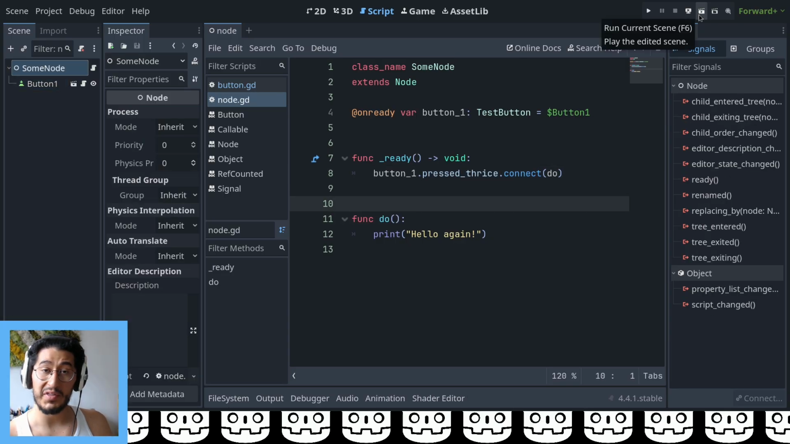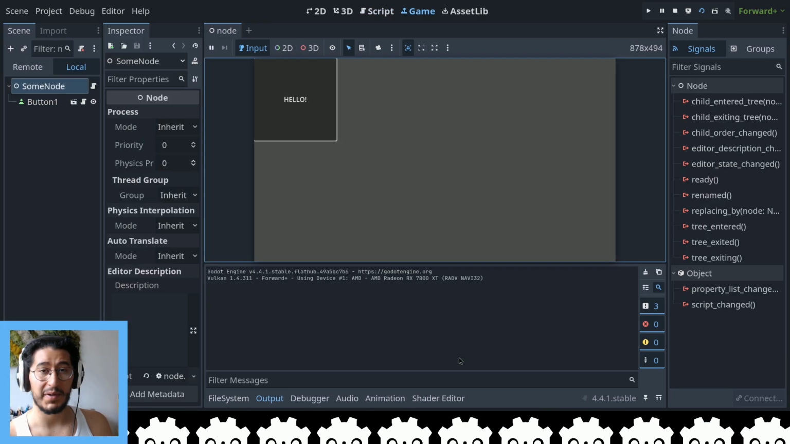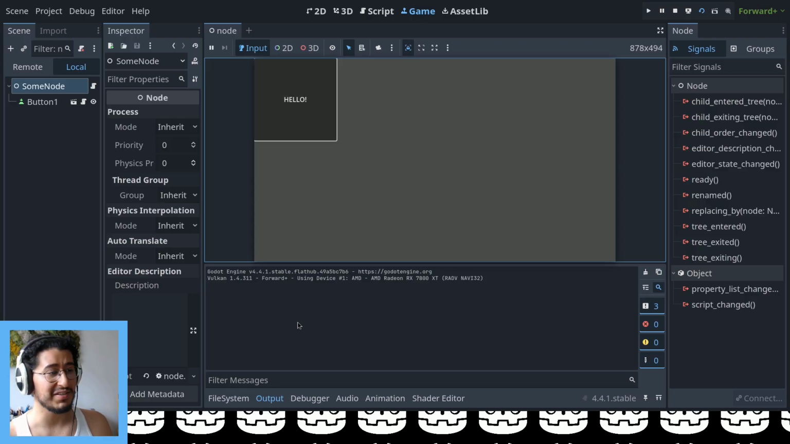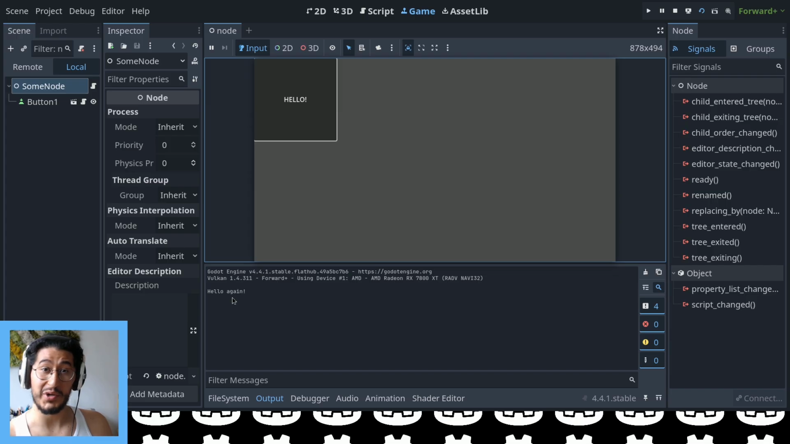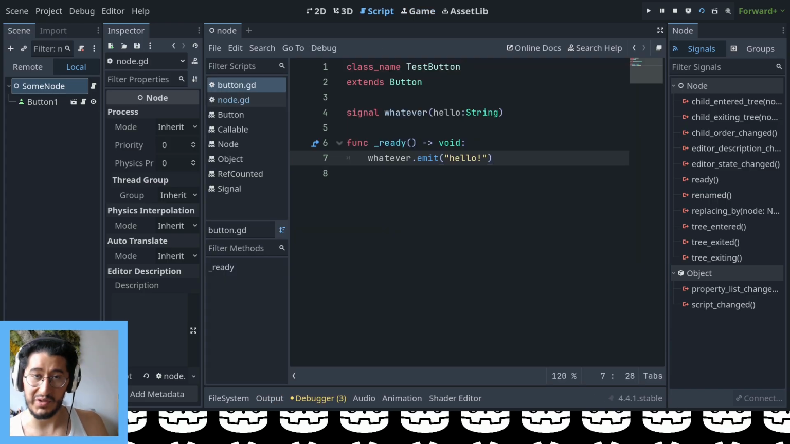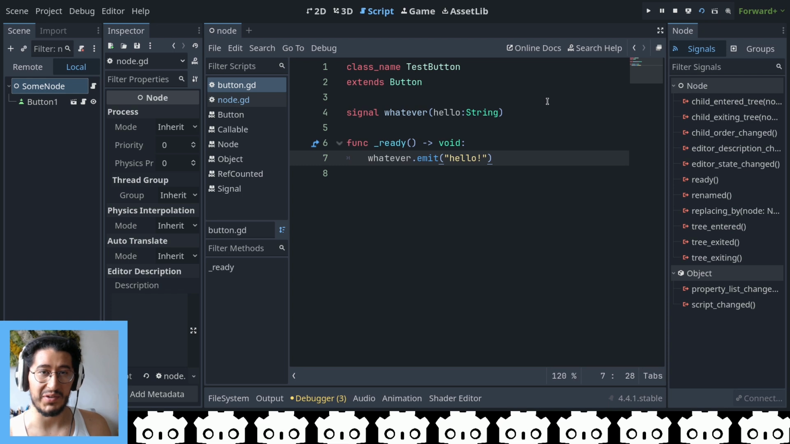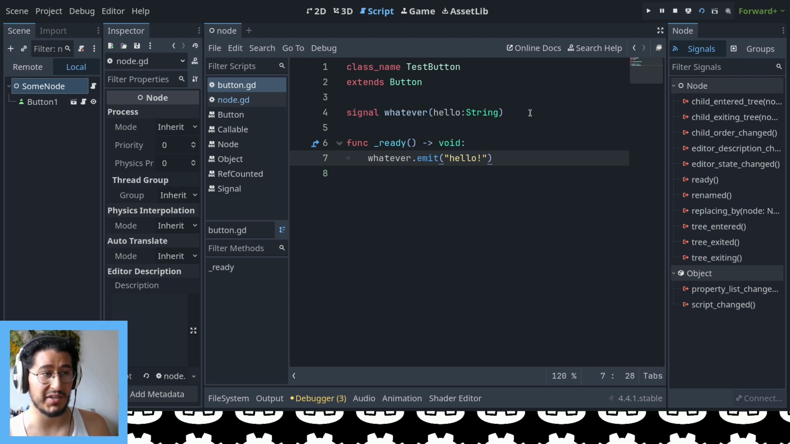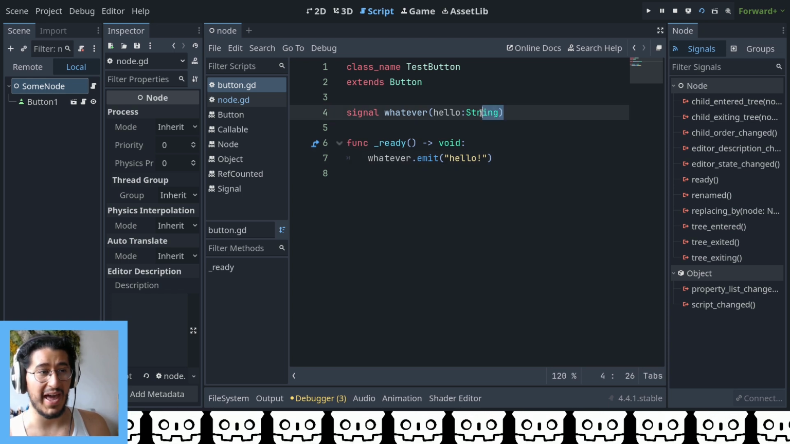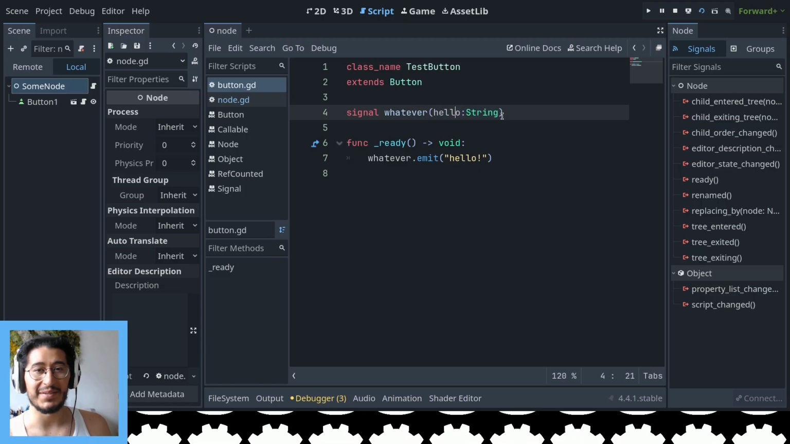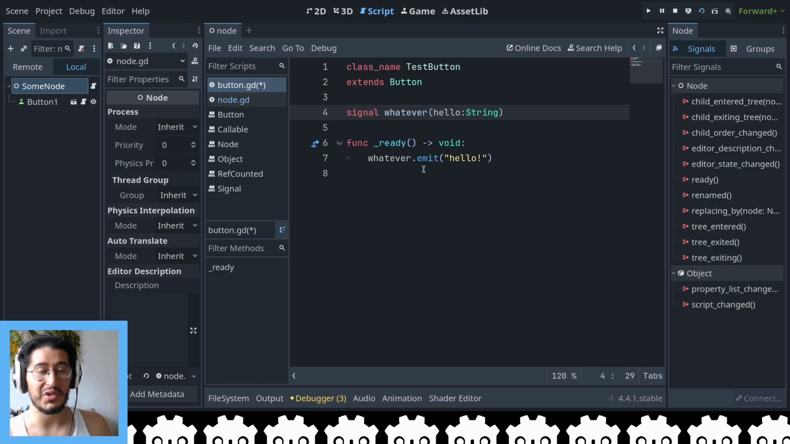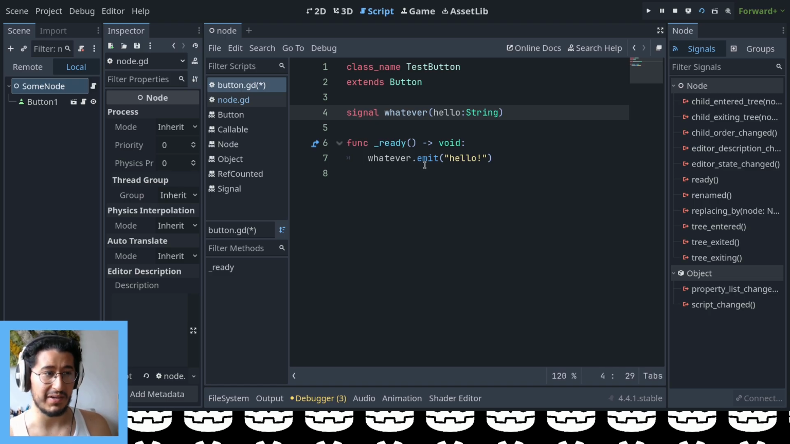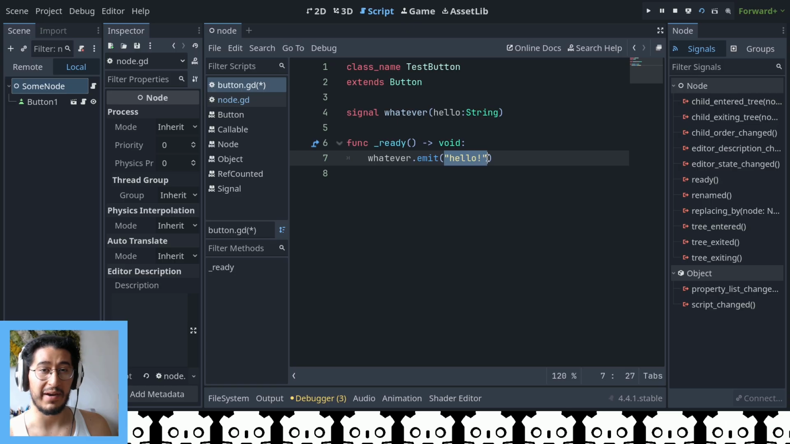So now when I run the scene, I press the button once, nothing happens. Twice, nothing. 3 times, and there we see the print statement. Pretty cool, huh? Now one more thing that's really useful to know is that these custom signals, of course, can have parameters attached to them. The way you do this is by adding parentheses, and then as many parameters as you want, separated by a comma.